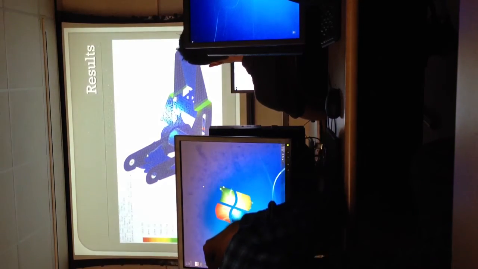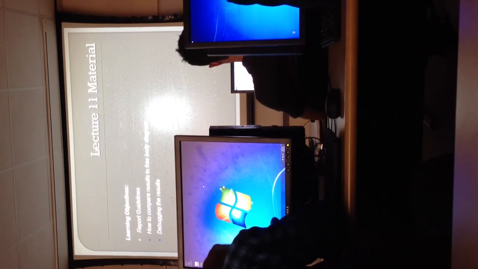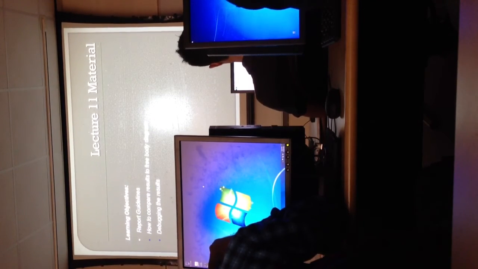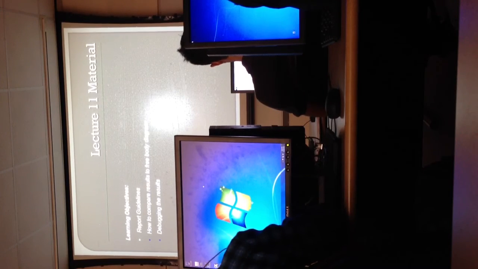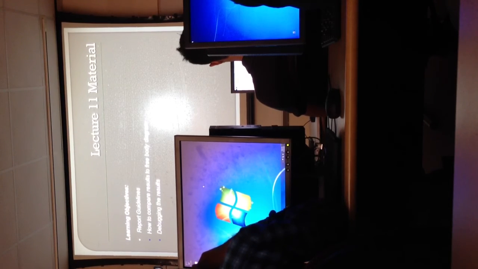Okay. So let's just overview a couple things. Make sure there's no questions. Any questions on the report guideline? It may have popped up during the lecture. How it'll be graded, what I'm looking for. Okay. How about how to create the free body diagrams? How to do the force balances?